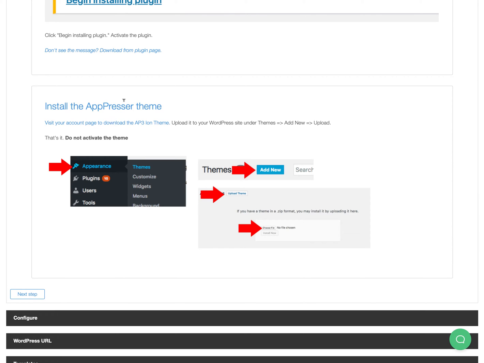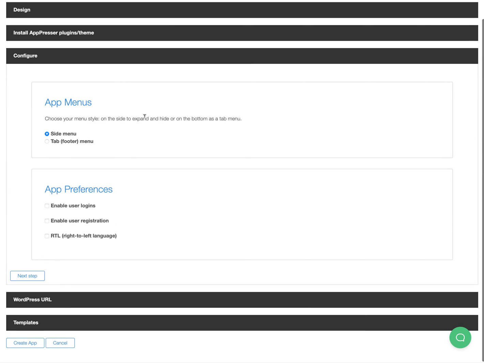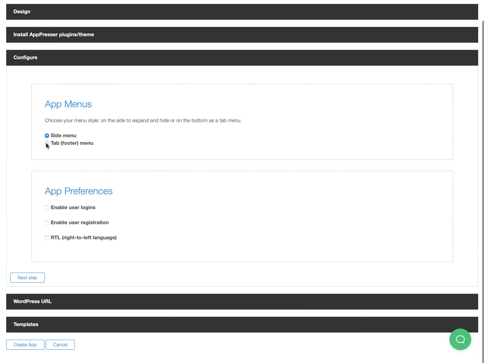The other thing we want to do is install the AppPresser theme. You only need that if you're going to be displaying iframe pages. In our case, we're not going to, so we don't need to worry about that, but it's a good idea to have it installed anyways, just in case.